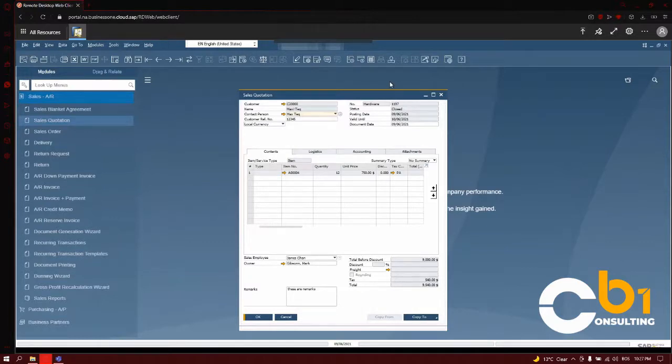So again, just another nice feature in SAP Business One, showing you the relationships between the various documents, between the sales quotation, the sales order, and the AR invoice, with the ability to drill down to that source document and drill around at that point in time.